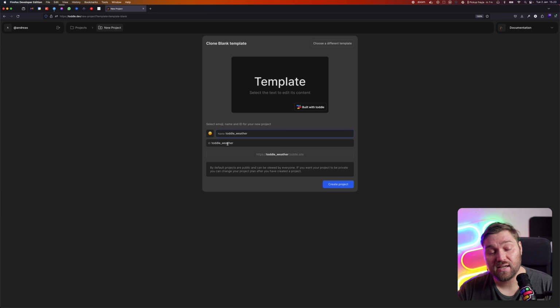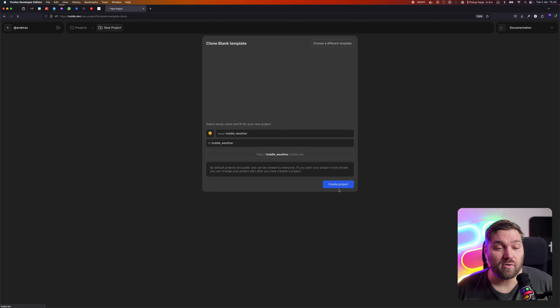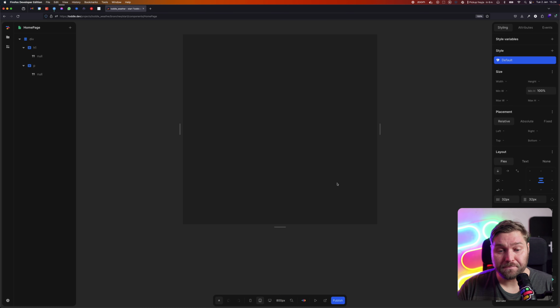The ID gets automatically filled when you type in the name, but you can also change it independently. And it's essentially what the URL is going to be for your Toddle app, right? So in this case, it's going to be toddle_weather.toddle.site. So you can change this, make sure the ID matches something you would want. You do need to find one that's not already taken because they are all globally unique. So I'm going to create this project, and then I get sent directly into my editor.